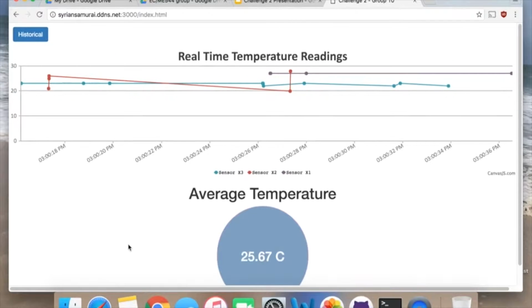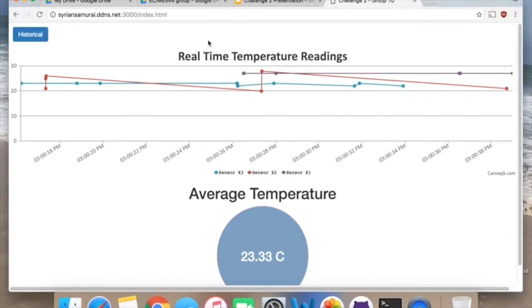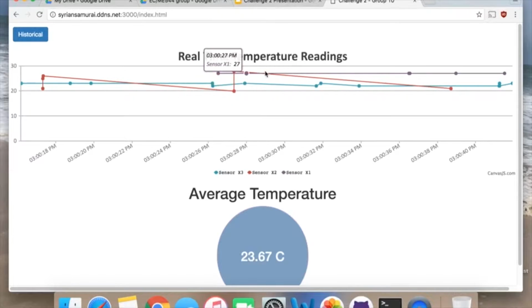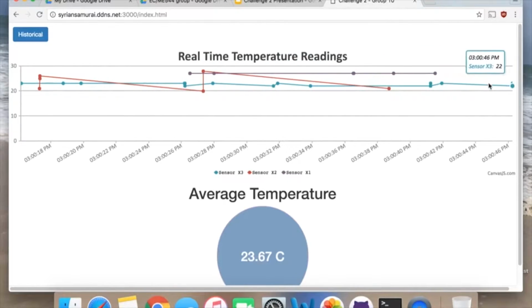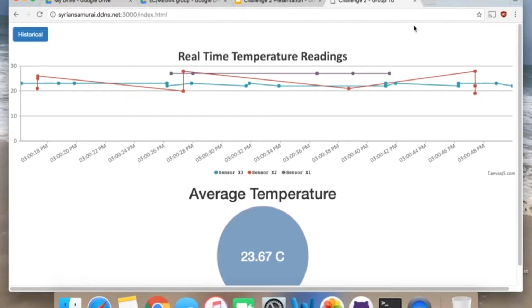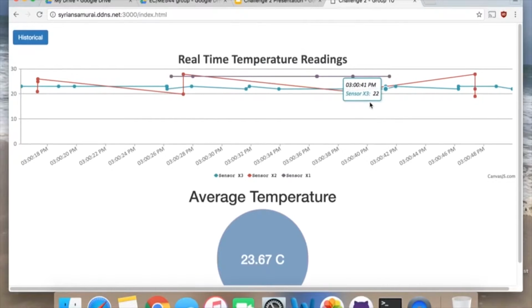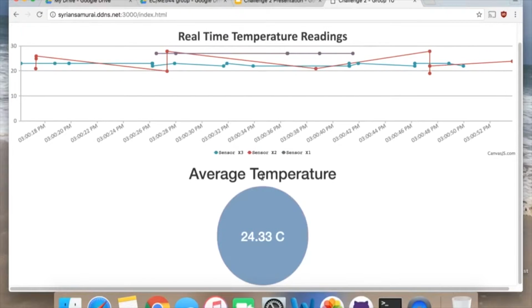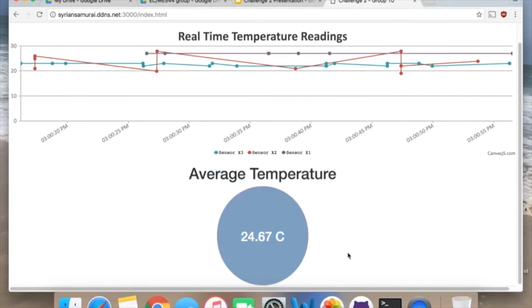So this is the first part of our front end, so the real-time data. This is not inquiring the database, it's getting the real-time value that is read by the sensor, and it plots them through time. So you can see the time is currently 3 p.m. and it's plotting them. It also computes an average instantaneous temperature right here.